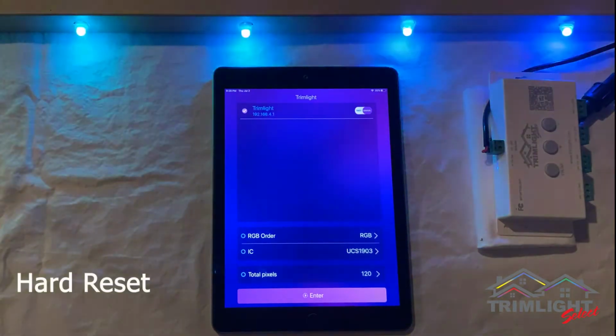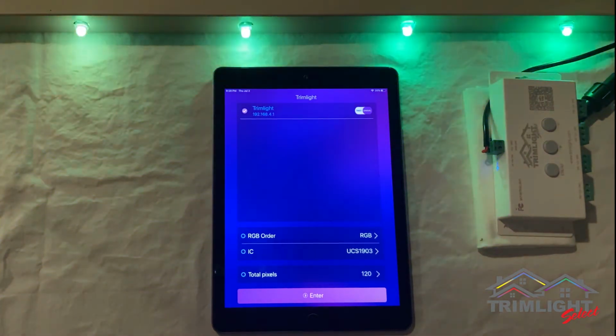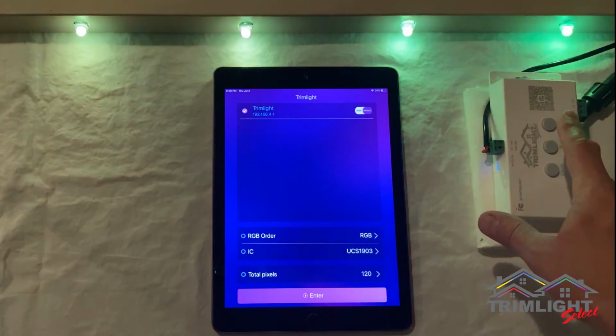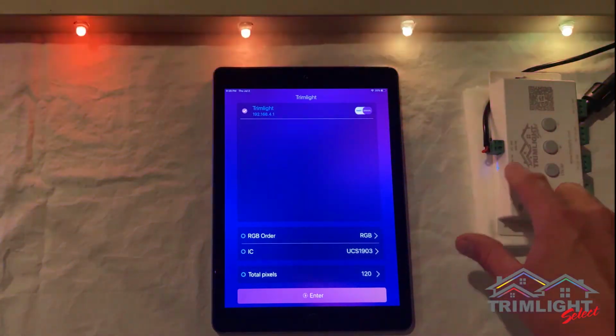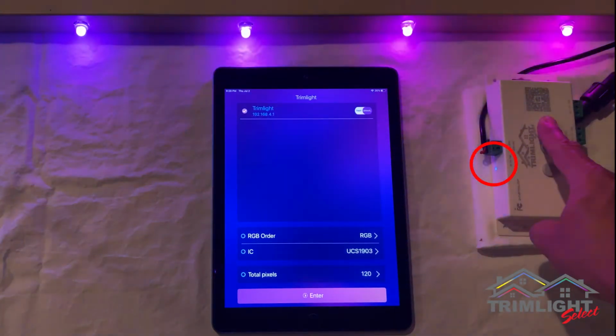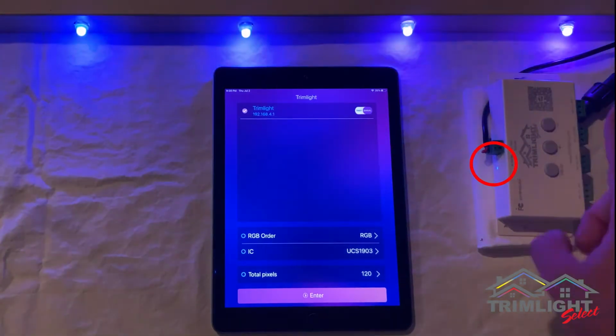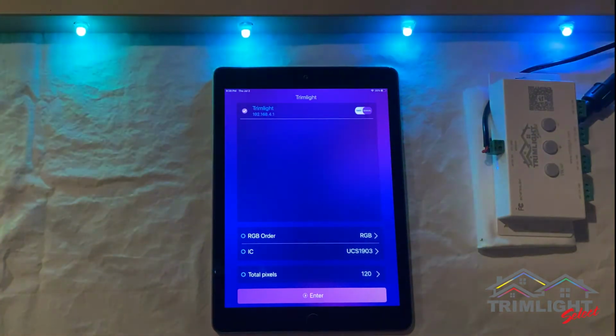Keep in mind, performing a hard reset will erase all custom patterns and timers you have created. Hold down the gray minus button for 8 to 10 seconds until you see a quick red flash up by the blue area, as shown here. Once you see the flash, then unplug the controller for 1 minute and plug it back in. This will complete the process.